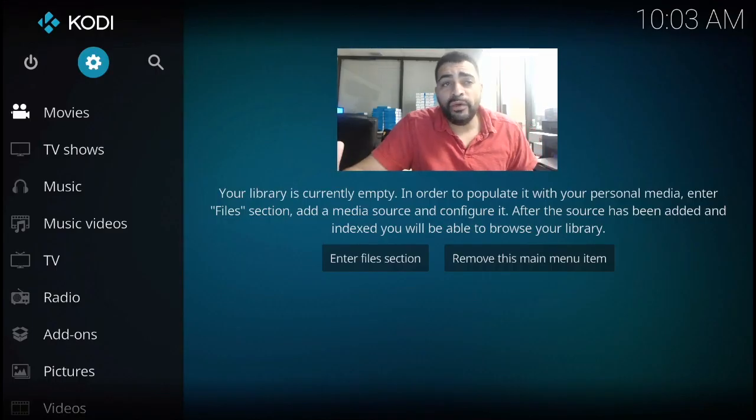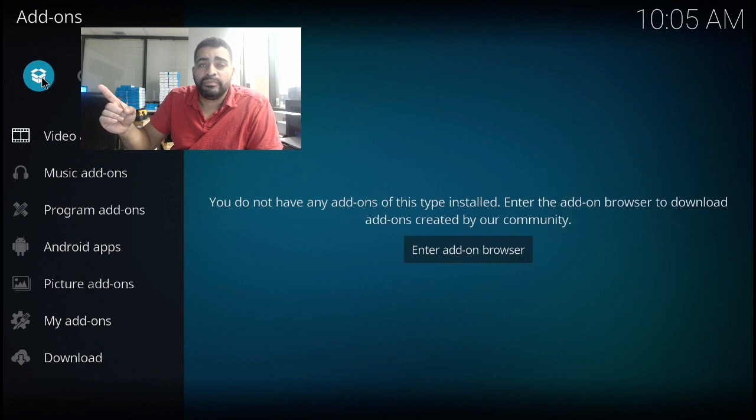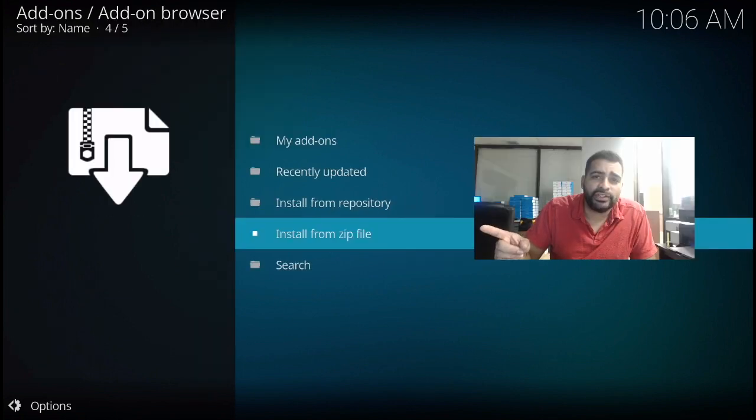All right, so here we are back at the home screen of Kodi, and next we're gonna go ahead and click on add-ons. Just click right here where it says add-ons. Now you're gonna click on this little box icon. I need you to click on install from zip file.